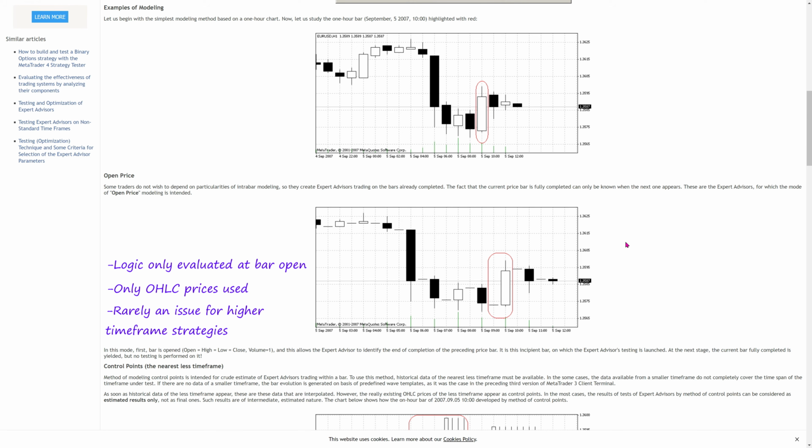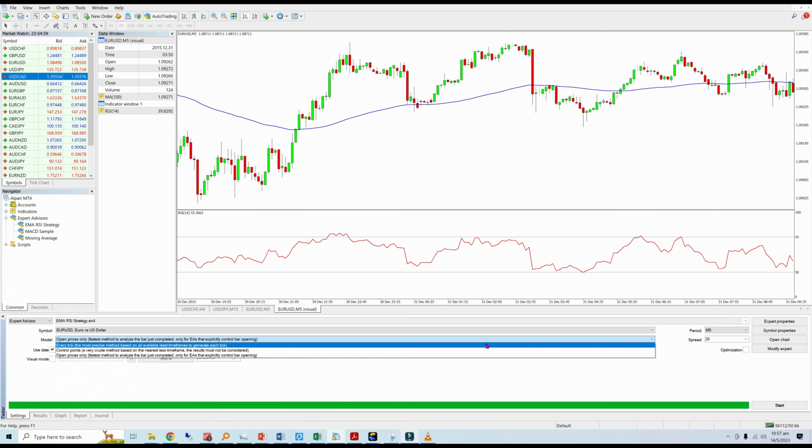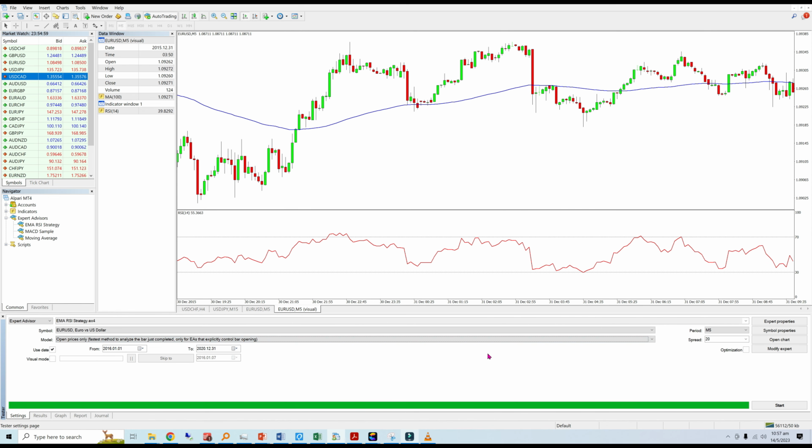For strategies that trade on the higher timeframe, this is usually not an issue. But if you like high-frequency scalping, where a couple pips can make a big difference, backtesting on real ticks is a better option. Since our expert advisor only evaluates logic at the open of each bar, the open prices only model will suffice. The spread here is in points, so 2 pips equals 20 points. This should be conservative enough for liquid markets like the euro-dollar.